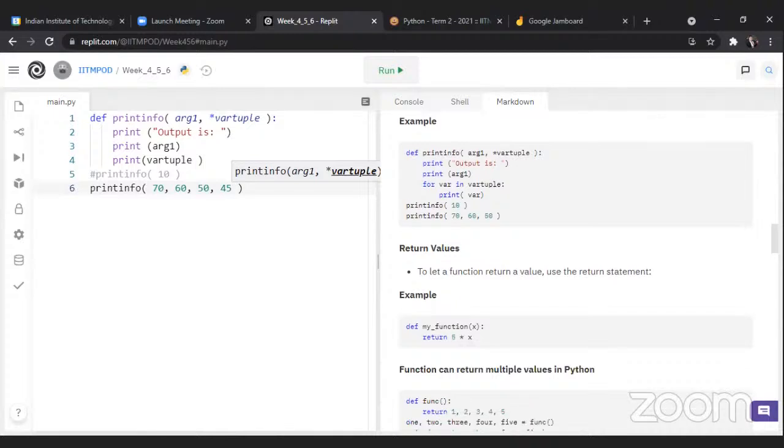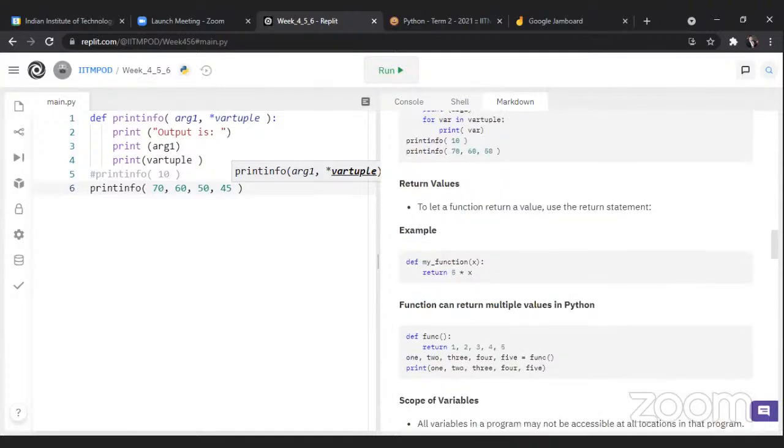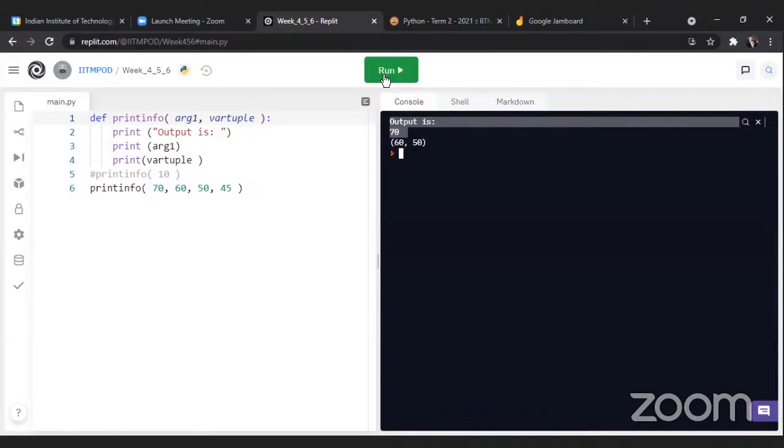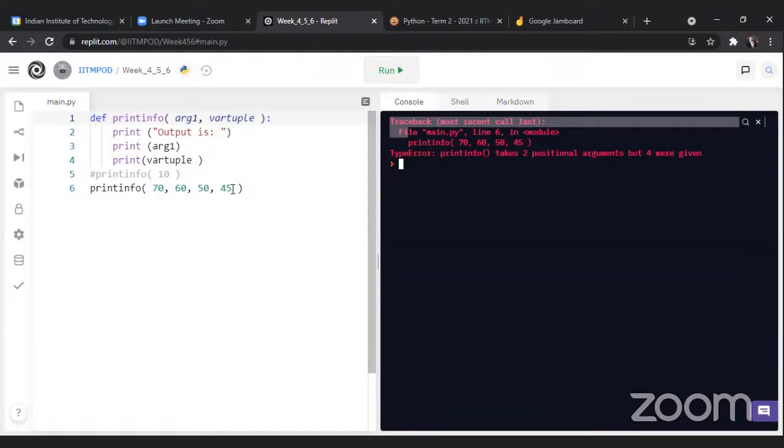Okay, so now the return value example. What happens if we don't put the star in front of var tuple? Okay, just check. Then an error will come because we are passing 4 values and we have taken only 2 variables here. So the error will occur: we can take only 2 positional arguments, but 4 are given. So I'm just passing 4 arguments when calling. Okay, thank you.